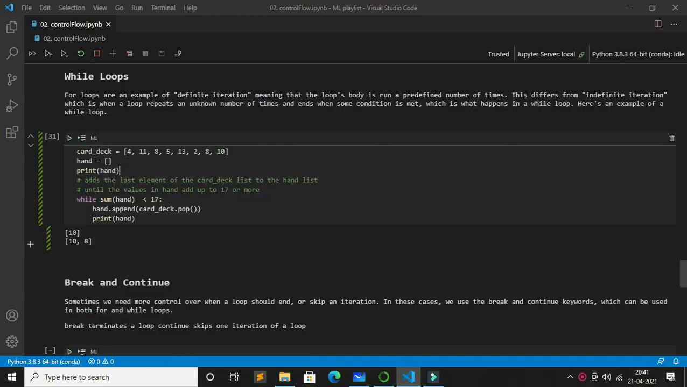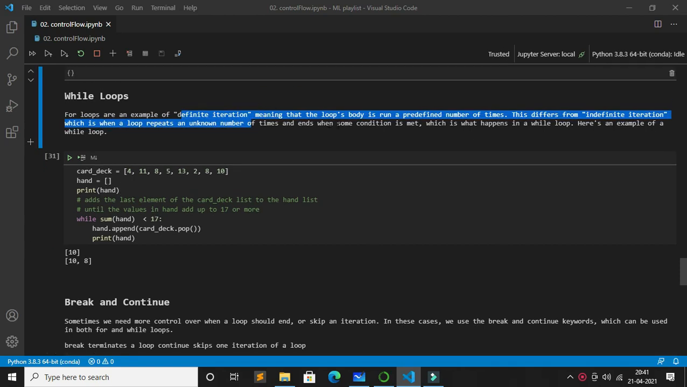So now let's get started with while loops. For loops are an example of definite iterations, meaning that the loop's body will run a predefined number of times. That differs from indefinite iterations, which is when a loop repeats for an unknown number of times and ends after some condition is met. This is how a while loop works. So they run for indefinite iterations. That means not 5 times or 4 times, but until and unless a specific condition is met, they will keep running. So let's just run this code line by line and see what our output is.